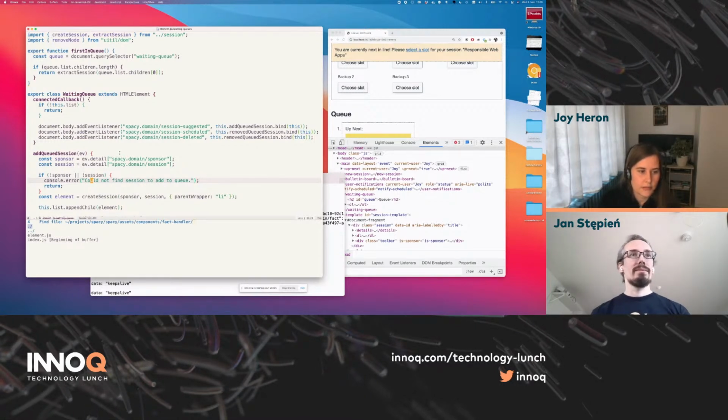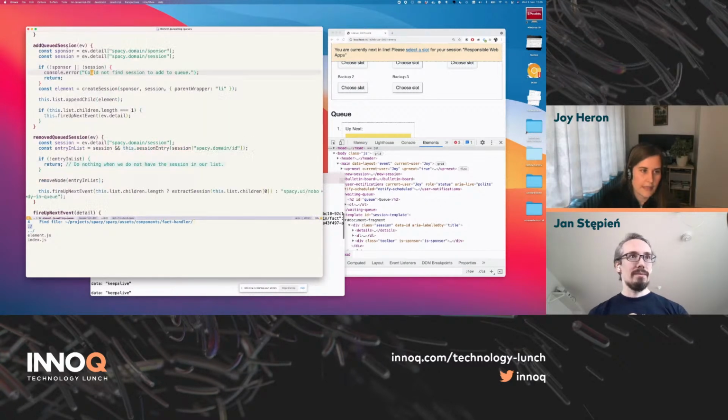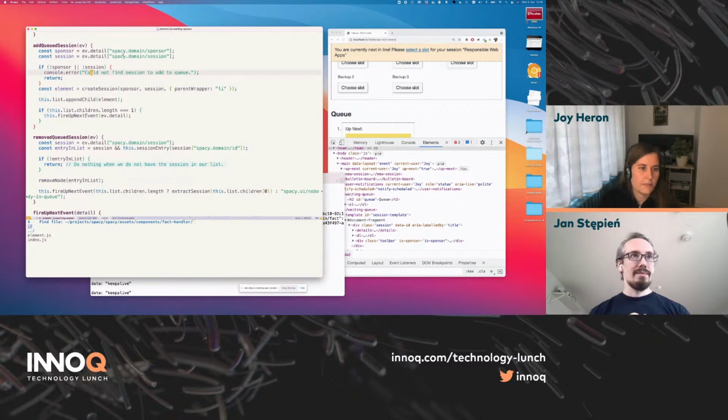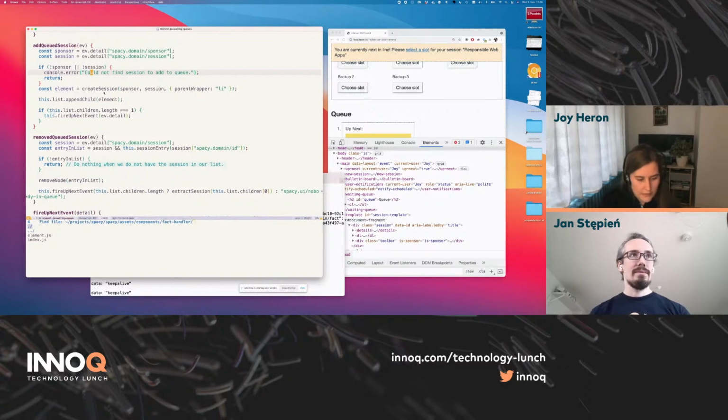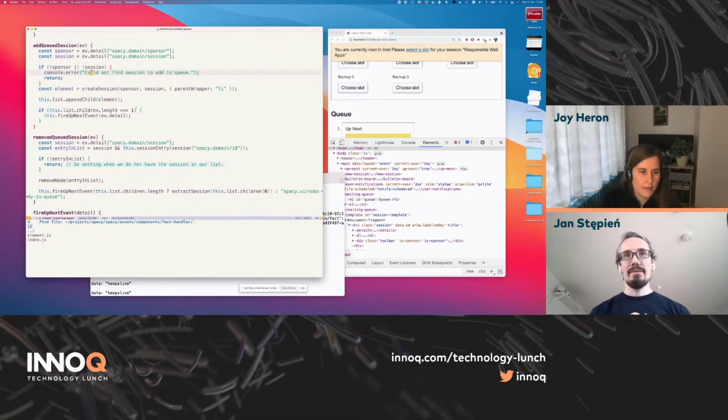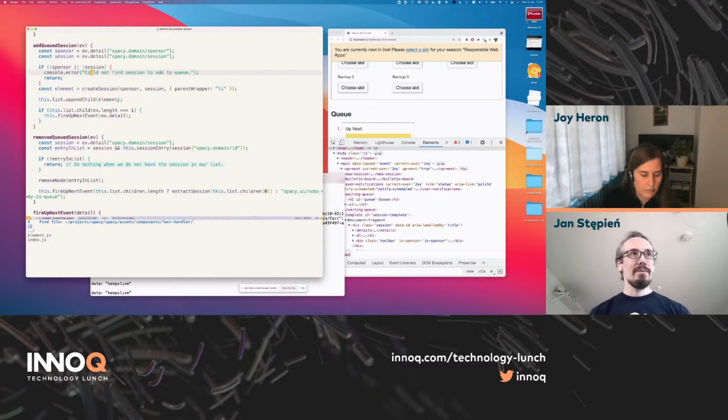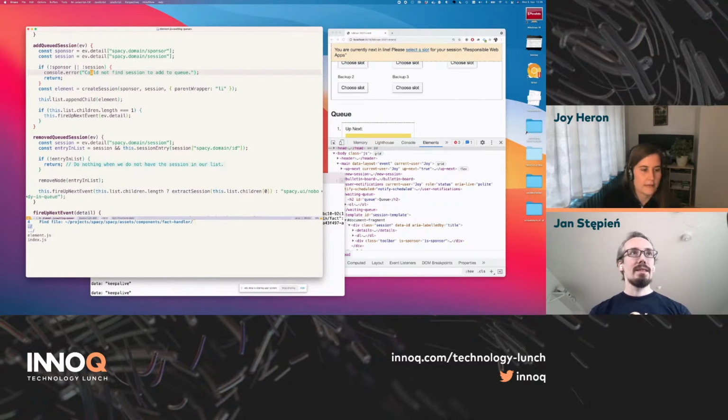So in the addQueuedSession method of my class, I can then extract what I want from the event and create the session. And the createSession basically uses this template, which we saw here under the hood, in order to create the actual HTML blob that is then appended to the list element in this case.